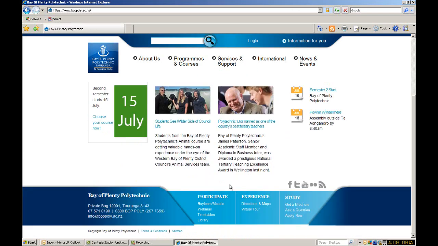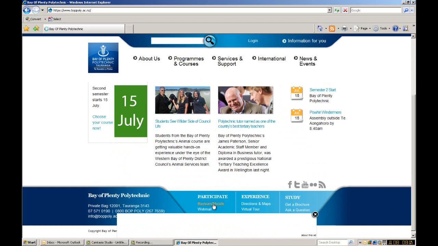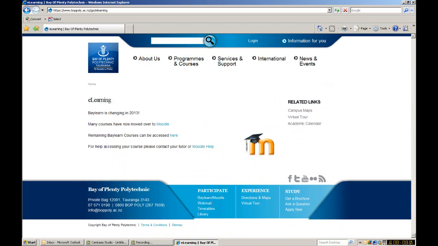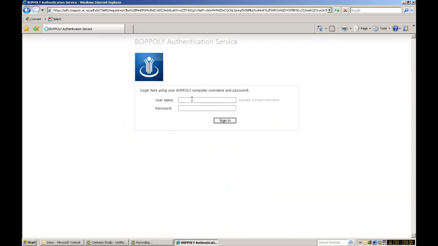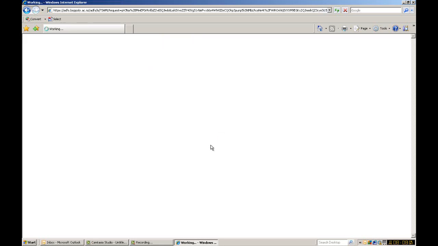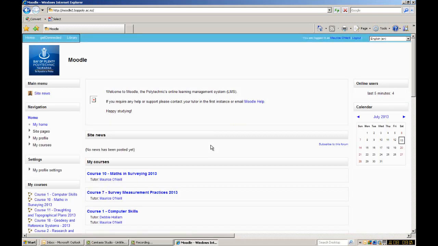So here's our website, and we go down here and there's access to our Moodle site, which we click on there, and once again over to Moodle again, which gets us into the log on page. So immediately here we put in our login, username and password, and we sign in, which will take us into the Moodle courses that are available to us.